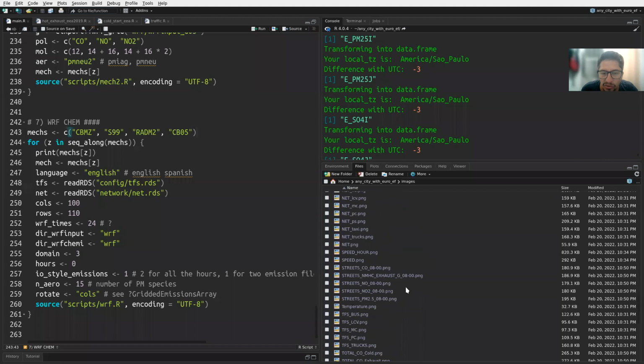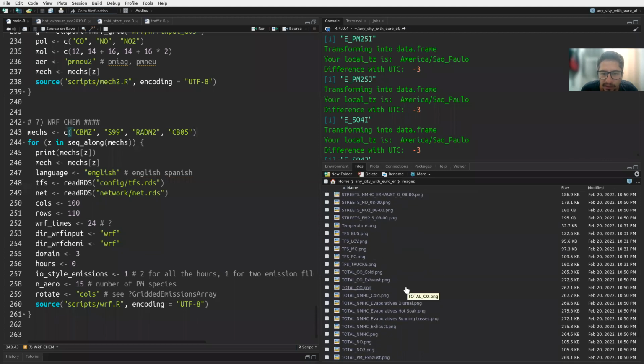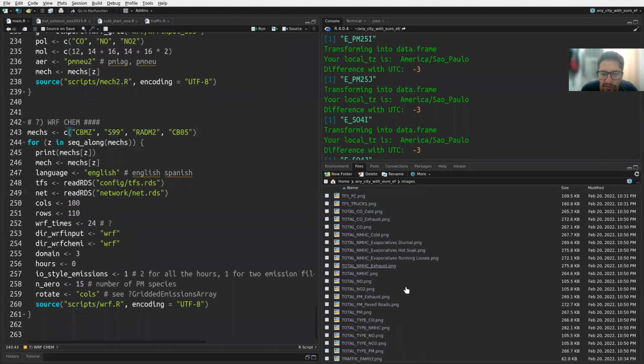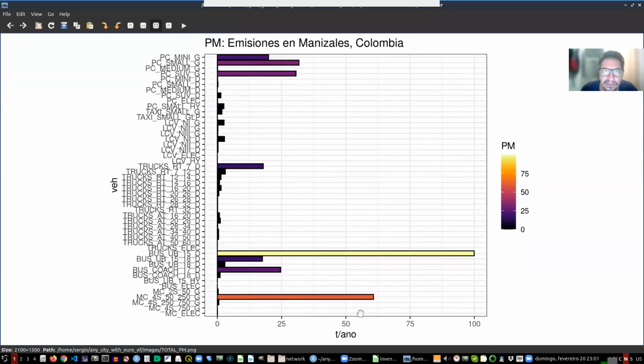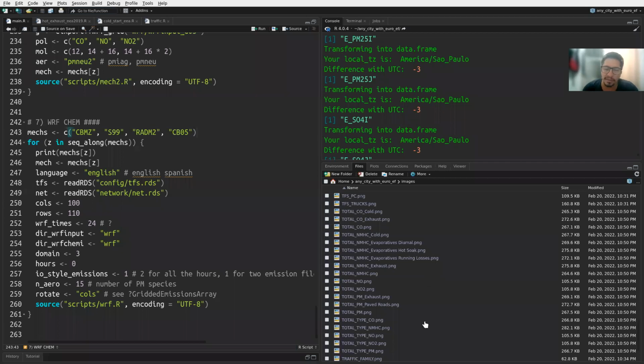Any other cool thing to show you before finishing the video? Total particulate matter. Yeah, these are the total particulate matter. Most of the emissions are here by buses, but also by motorcycles. And you might say, why? Motorcycles are not the main emitters there, but the thing is that there are also paved roads. So that's why we have gasoline with so much particulate matter. I mean, gasoline emits particulate matter, but very little in comparison with diesel vehicles and trucks. But here are the two types.